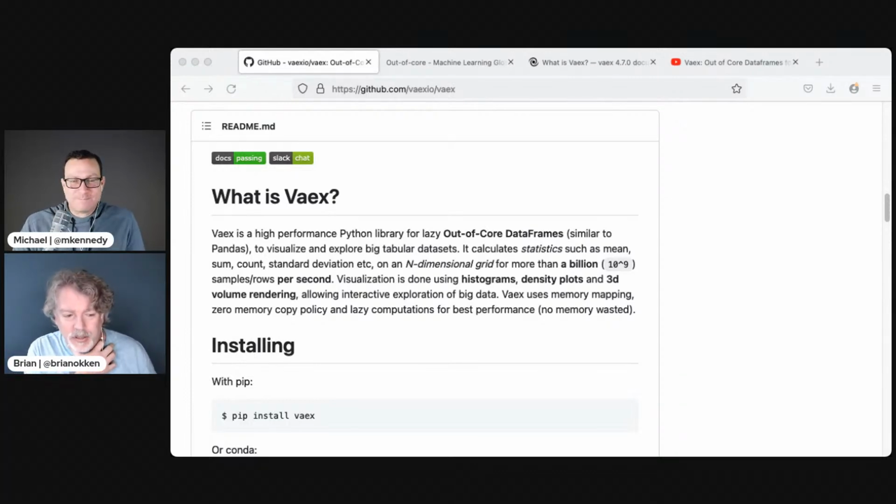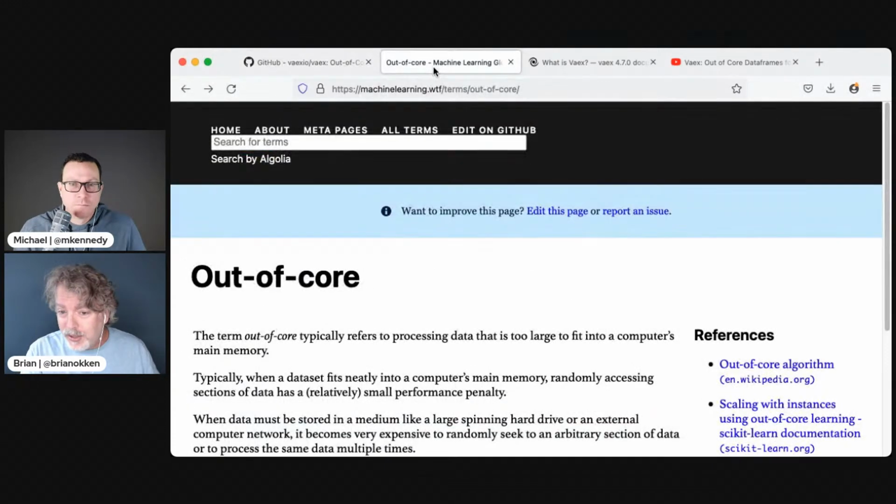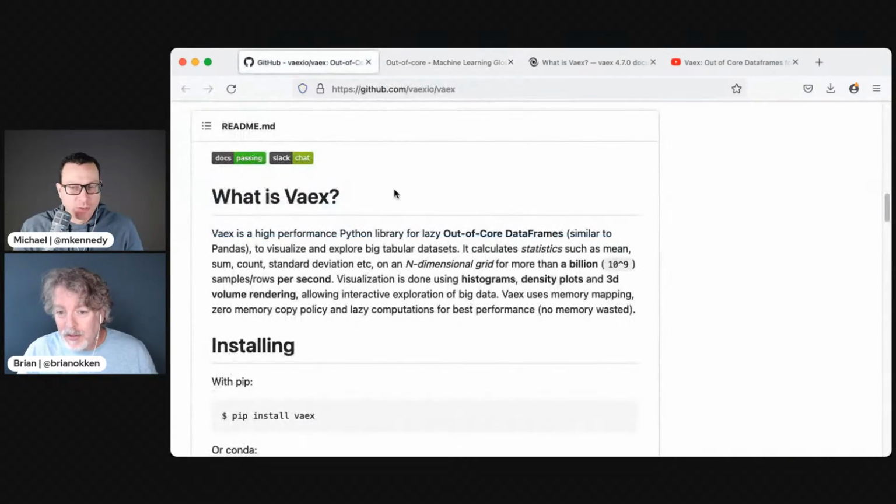So this was suggested by Glenn Ferguson. This is a high performance Python library for lazy out of core data frames. I don't know what out of core is, so I looked it up in the FAQ. Out of core typically refers to processing data that is too large to fit in the computer's memory. So, yeah, that's what this is. For data processing, often you're trying to do some analysis, do some statistics, maybe explore the data a little bit, but you've got huge data sets and maybe a limited computer. And so that's what this is set up to do.